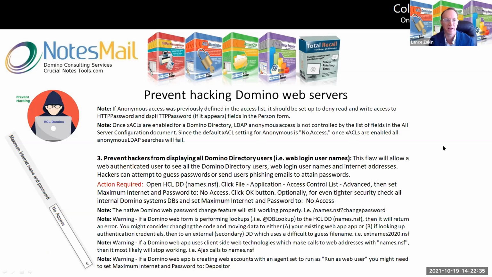Step 3 is prevent hackers from displaying all Domino directory users, like the weblog on usernames. You don't want anyone with minimal access to even see the usernames. So basically here, if hackers could get the username, they'll try to send emails and phishing and things like that, which is why this step 3 is kind of important.